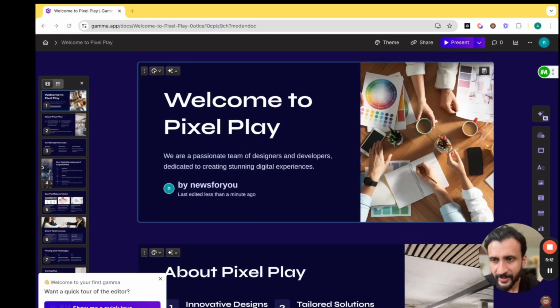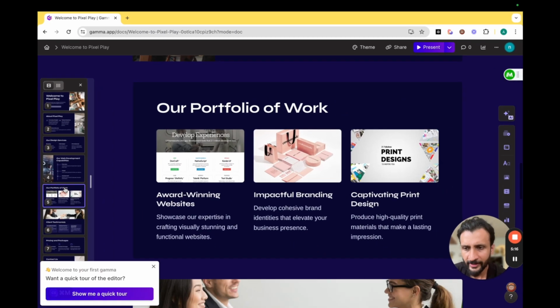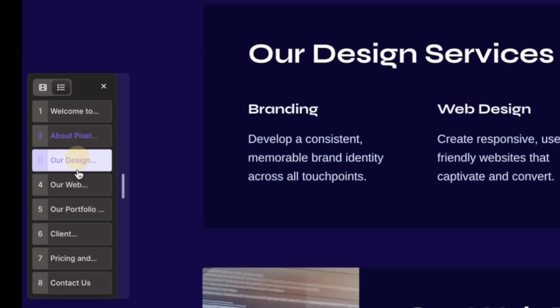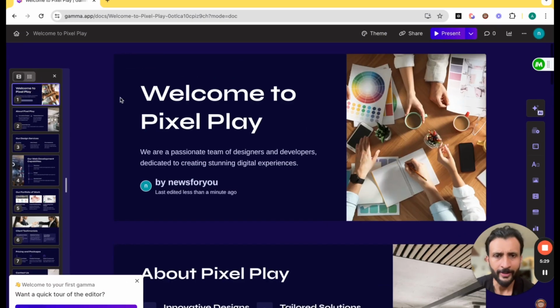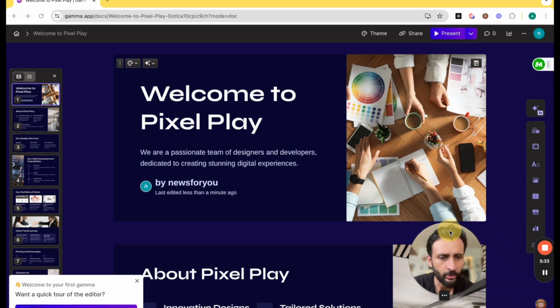So here on the left side, you can see all the pages here. If you just click on this, it'll take you directly to the page. You also have the option to see all the pages in the list view, if you prefer. I'll go back to the film strip view. I'll go back to the main page. This is our main introduction page. Now let's go through what's available here.